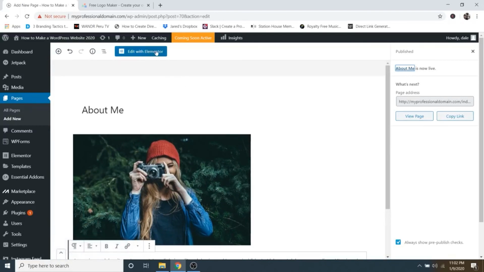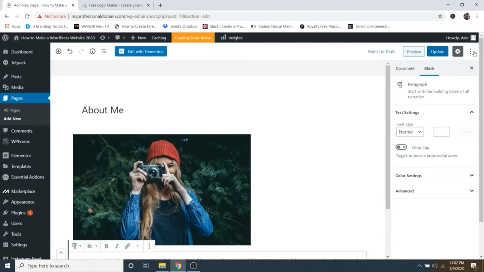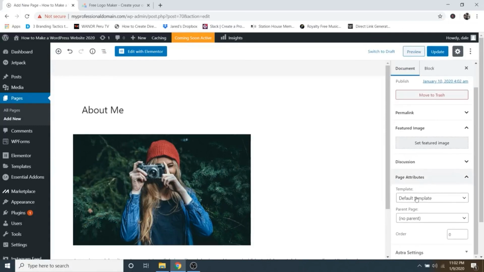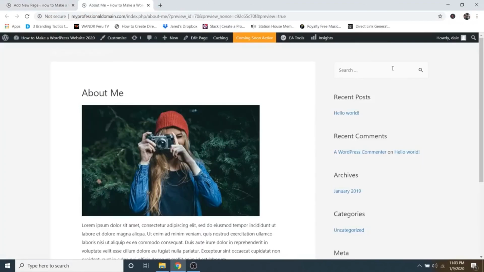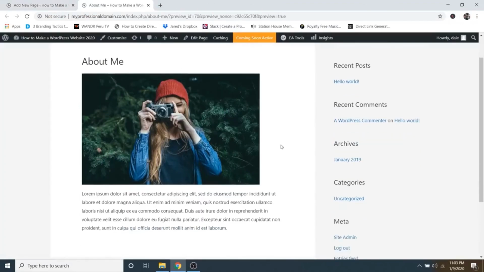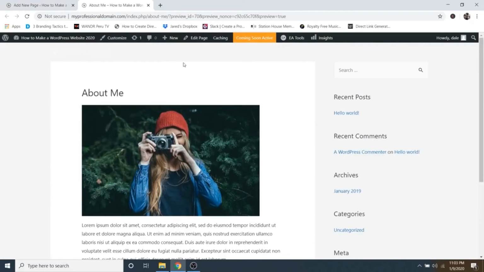But if you're going to edit with Elementor, then just make sure that you go over to document and then change the template from default template to Elementor full width. That is a must do if you're going to edit with Elementor. But in this case, we're just going to use the basic WordPress editor. So I'll just say update, and then I'm just going to preview it. And then there is our new page. So it's looking pretty good. And so now I'm just going to close out of this.